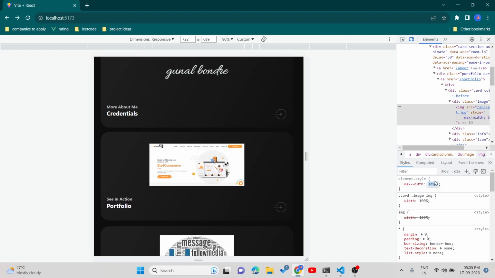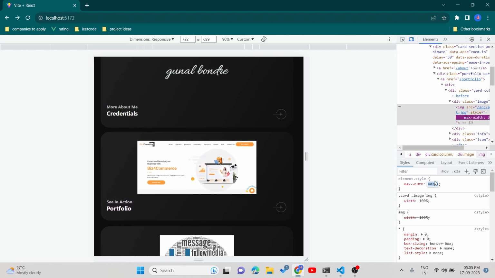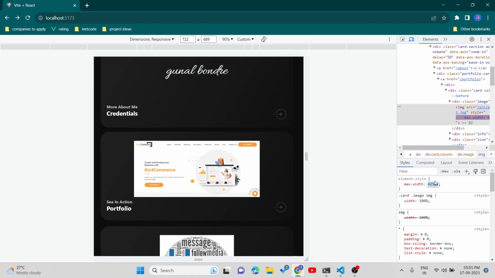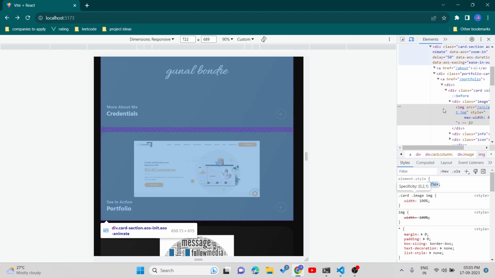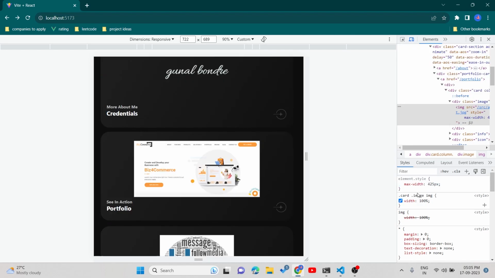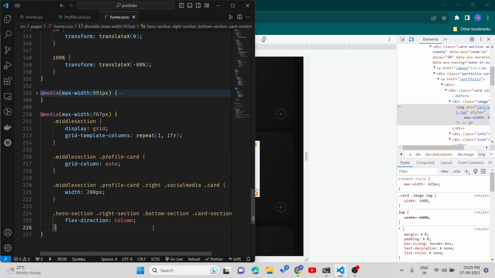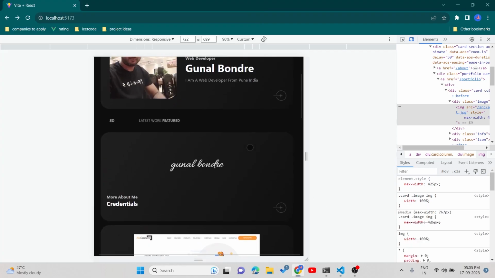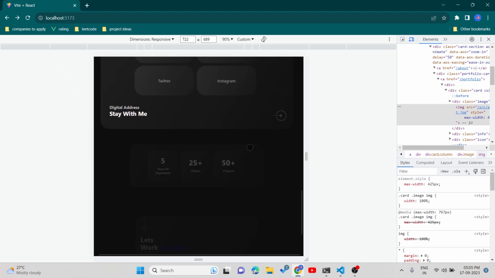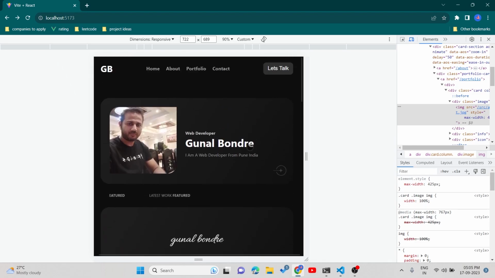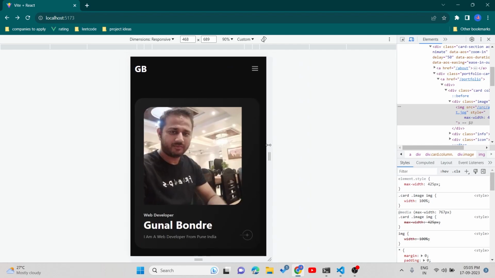Okay, let's try giving it to the image. 450 pixel will be nice. 425 pixel, let's say. Copy this class, put it here, max width of 425 pixel. Okay, everything looks good. Now go to mobile.